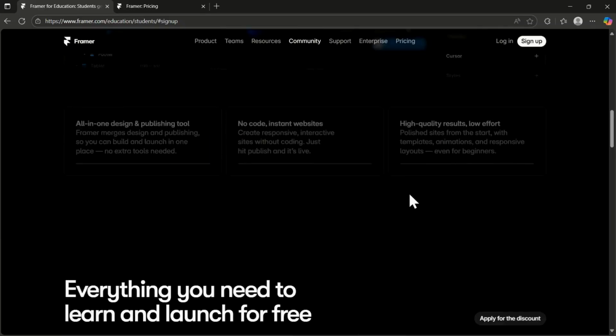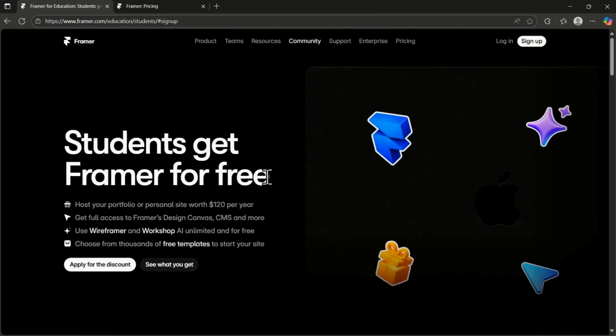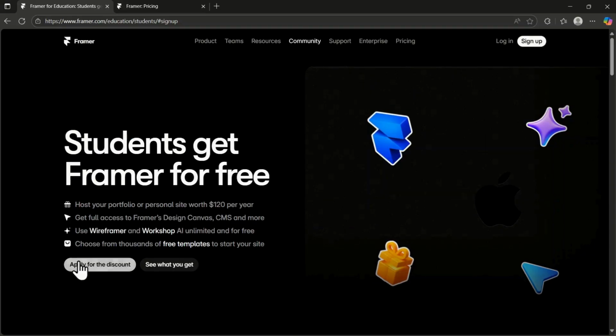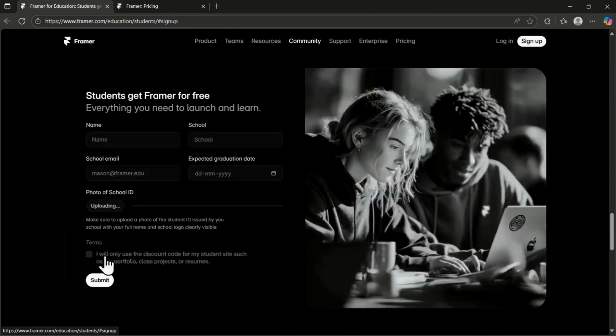Now, let's walk through the simple steps to claim this student discount. First, go to the Framer website from the link in the description and click the Apply for the Discount button. On the application page, you'll need to fill out a short form with your details, accurately fill in your name, school email, and your expected graduation date.